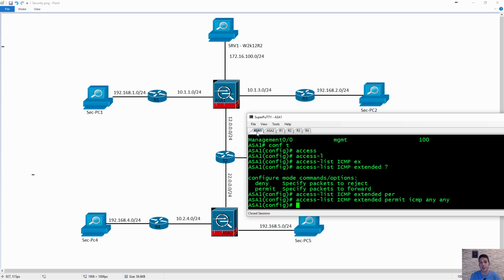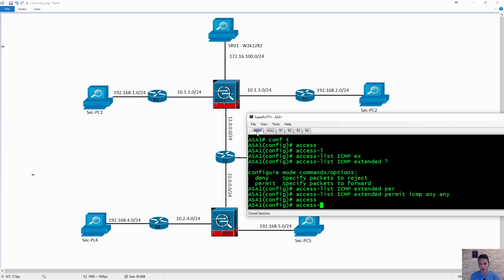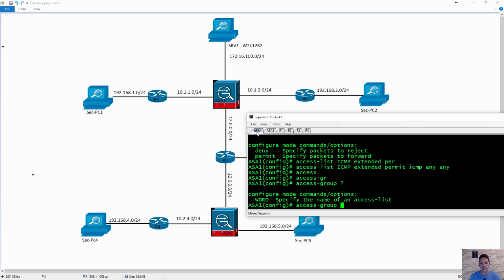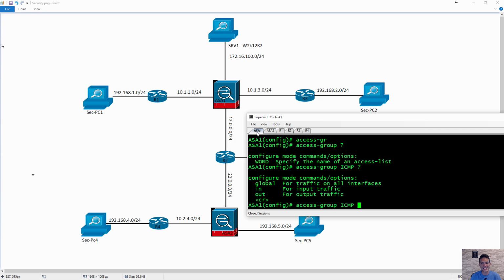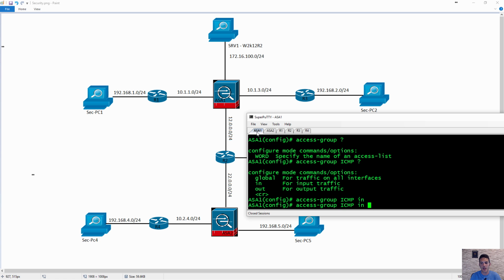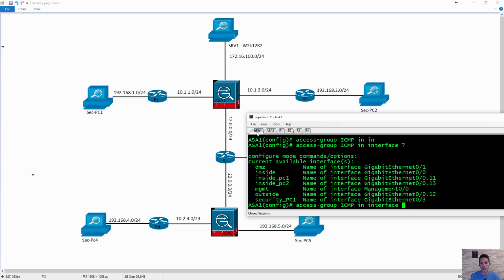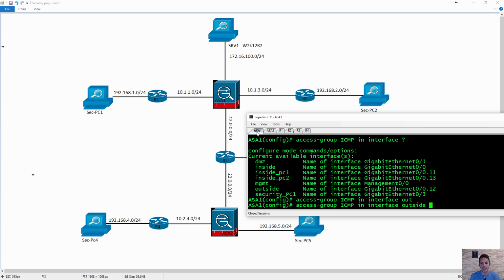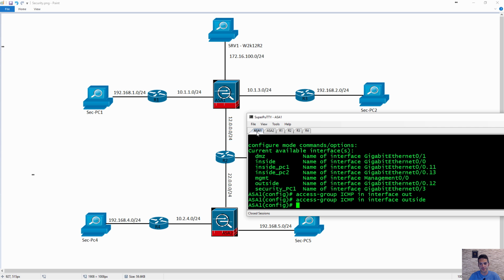So now I've created the ACL. What I need to do now is apply the ACL. The way you would do this is access-group, just like you would in IOS, except this time you specify ICMP, and then you place it on the interface that you want it to apply to, which in this case is outside. So you type in access-group, call it the ACL that allows the traffic or denies the traffic, inbound on the outside interface. So there you have it.